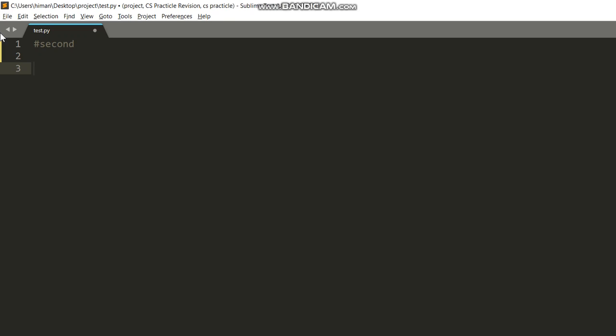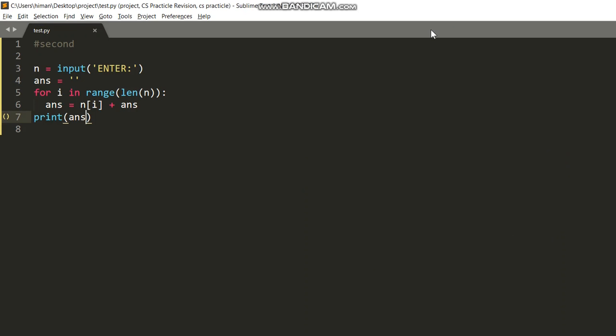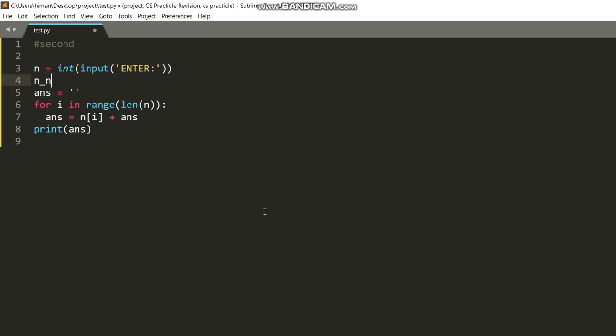The second way is the manipulation of palindrome string. Let me put on the code for palindrome string. So this is the code for palindrome string. What we can do is manipulate this program. We have to accept an integer, so we'll use int, and we'll take another variable known as n_new, and we will convert this n, which is an integer, to a string, for our compatibility.